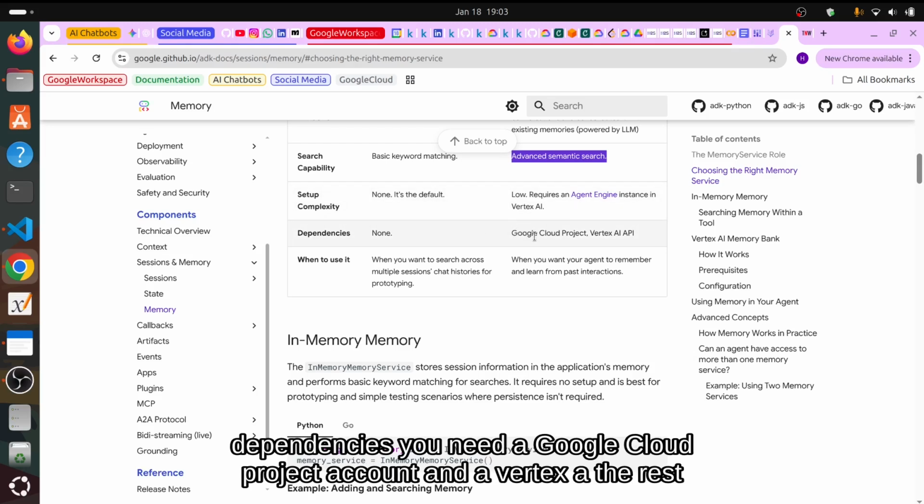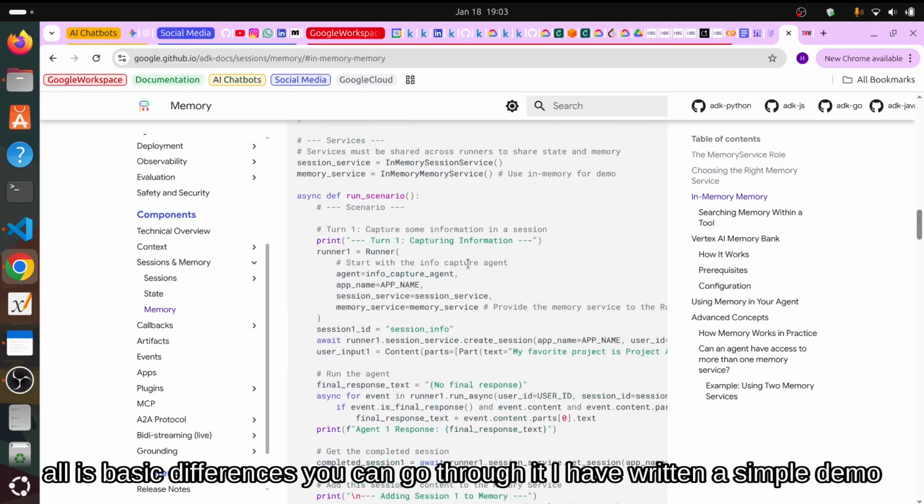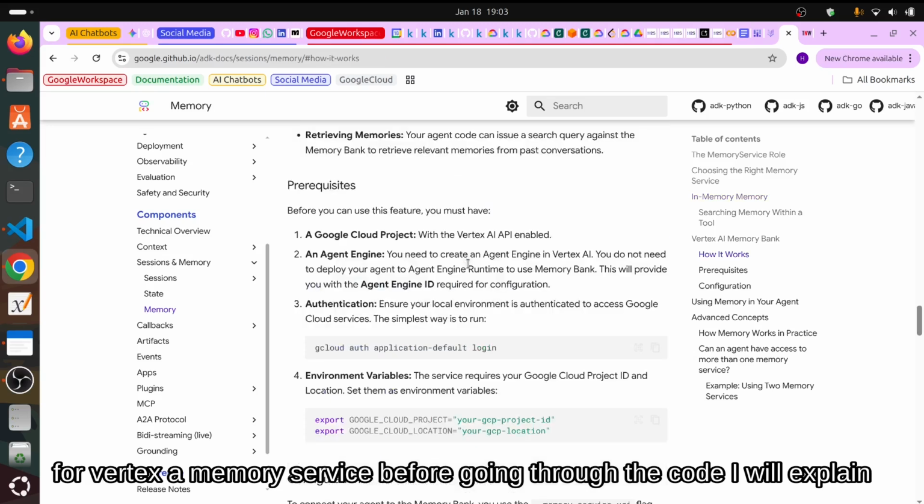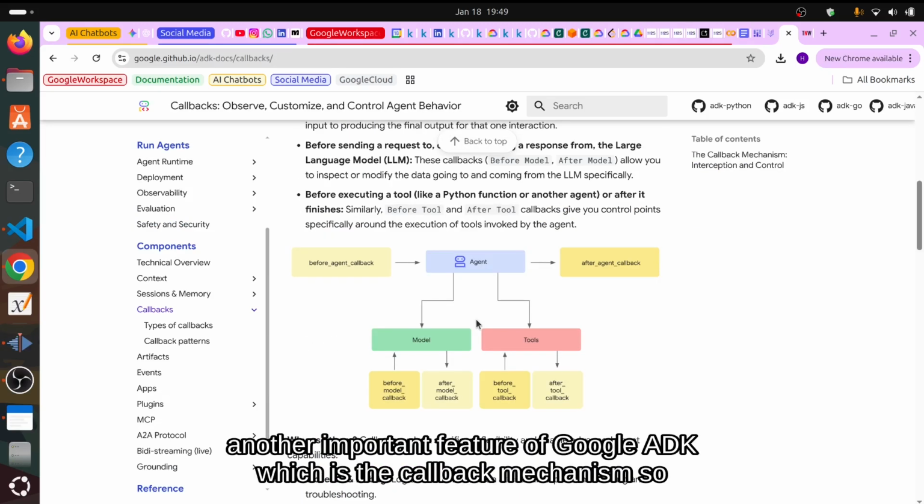And also dependencies, you need a Google Cloud project account and a Vertex AI. The rest all is basic differences, you can go through it. So I have written a simple demo for Vertex AI memory service. Before going through the code, I will explain another important feature of Google ADK, which is the callback mechanism.